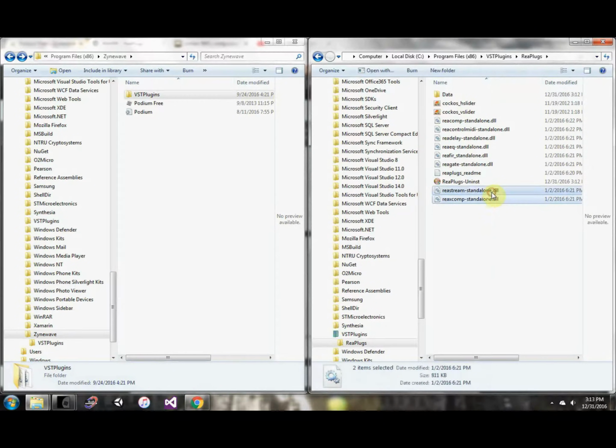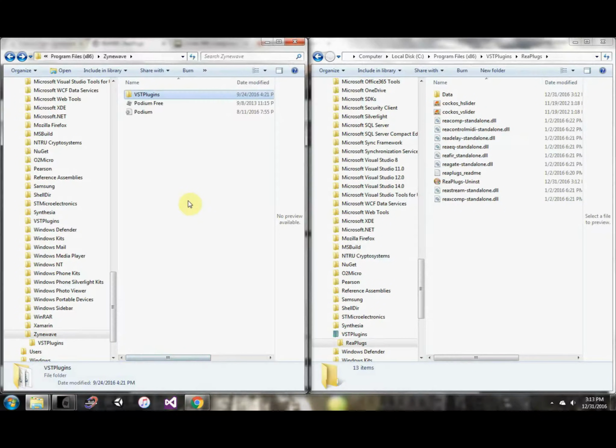Basically I'm going to take all these DLL files and just drag them straight over to your VST plugins folder. Now I already have them, so I'm not going to do that. But that's it. That's how you load in your plugins. And then what you need to do is you need to open up Podium free, which is what I have open right now.